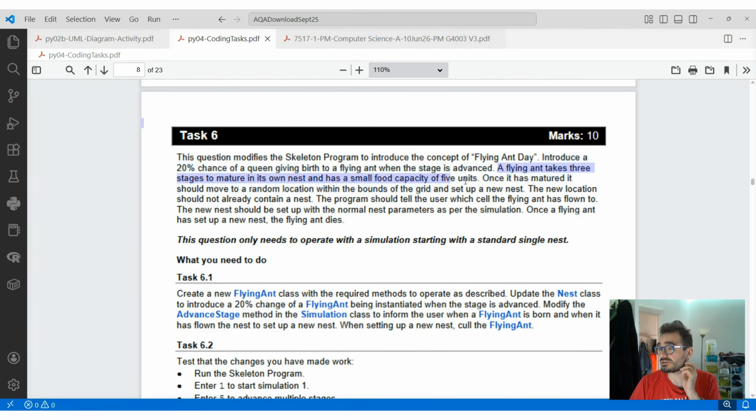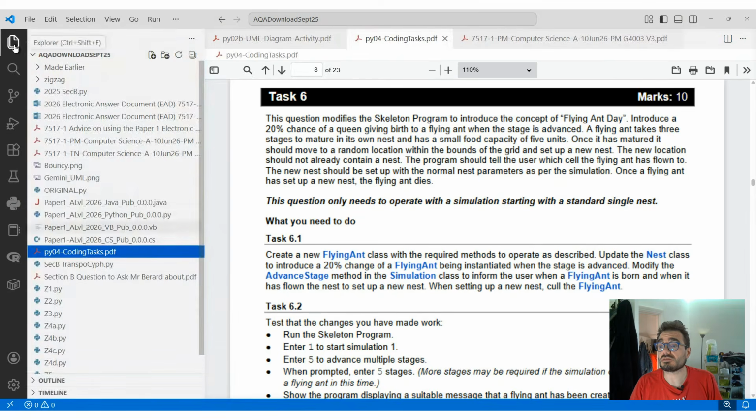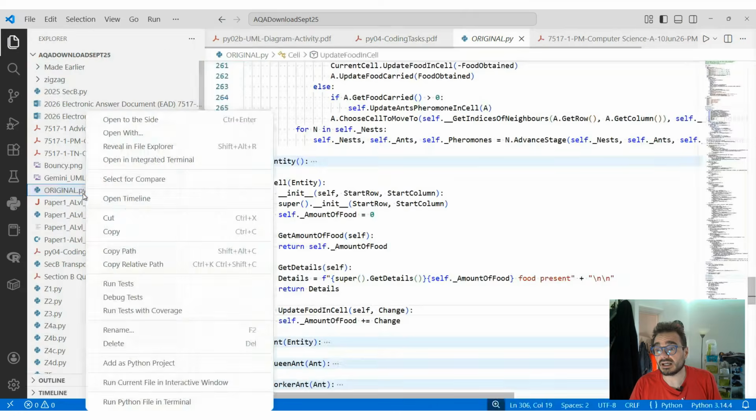It takes 3 stages to mature. Oh, it has food capacity. Interesting, which we don't use. But let's kind of lay it out. And then once it matures, it moves to a random location. So that's what means flying. It's really teleporting to a random location in the grid and setting up a new nest. This new location should not already contain a nest. We'll see that if the new location contains food, this is going to cause some trouble. But yeah, this is a good chance to get familiar with how the code handles different things.